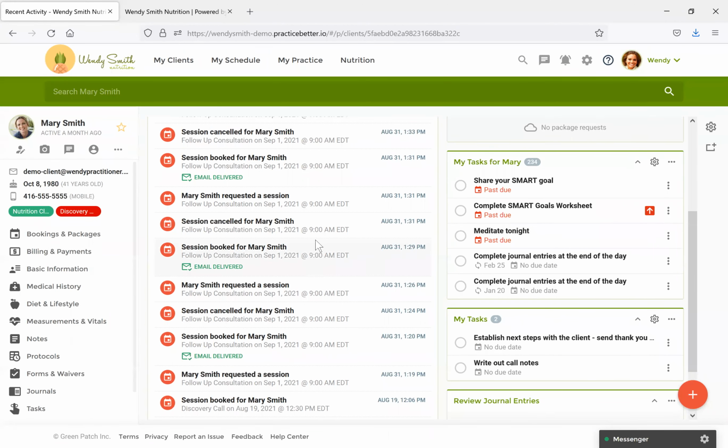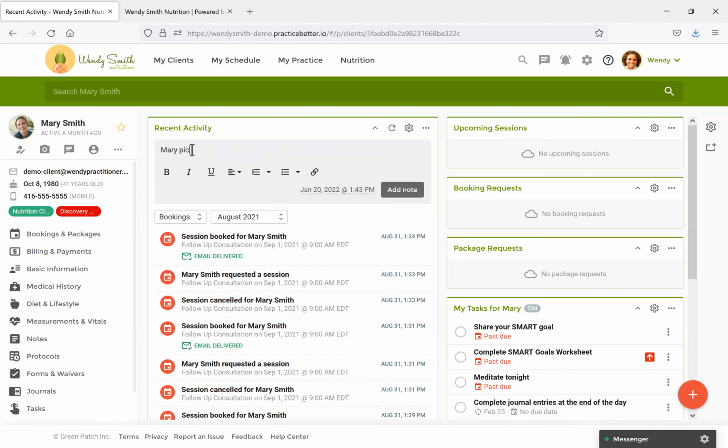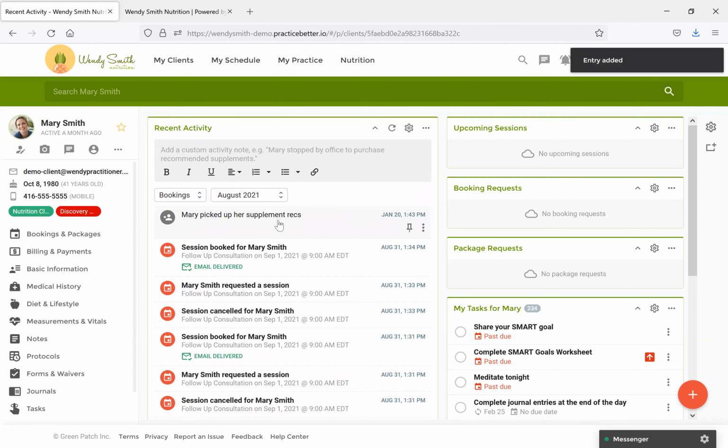Another important thing to note about the recent activity stream is you can also create and pin notes to this section to remind yourself of important client information, such as allergies or even status updates. So for example, if we were to enter "Mary picked up her supplement recommendations" here, and then select add note, this note will appear right at the top of the stream.